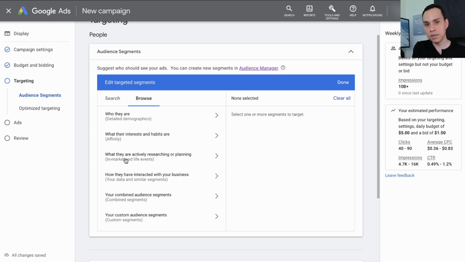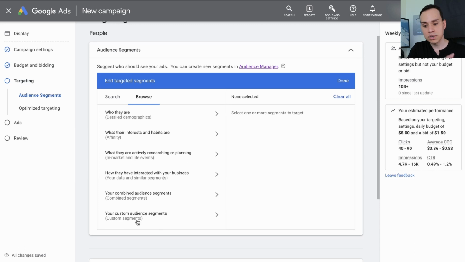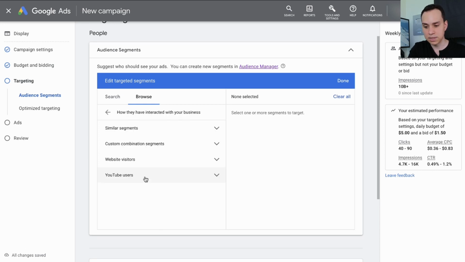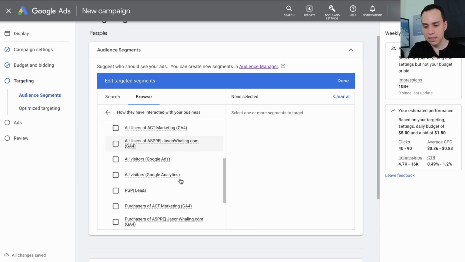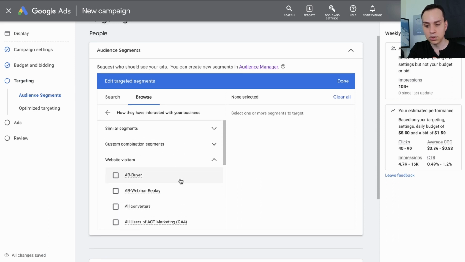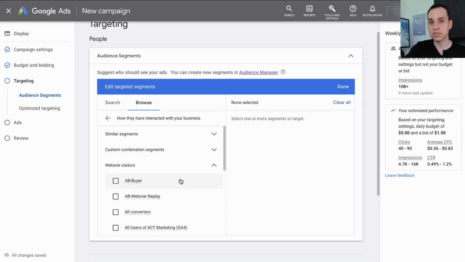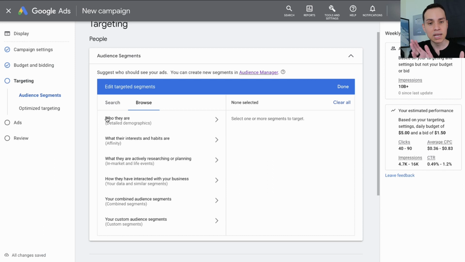Now, if you have people coming to your site already from other types of campaigns and you want to bring them back so they actually complete a purchase, then what you can do is select how they interacted with your business, select website visitors, and then you can target people who have gone to a specific page or just visited your site overall. And so this is where you can use your custom audience lists and get really specific with who you're targeting. I really like display campaigns for remarketing. It's really powerful. But let's say we're just trying to get buyers right now. We don't have enough traffic coming to our site to remarket to them.